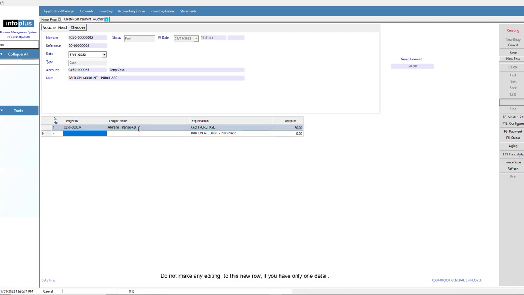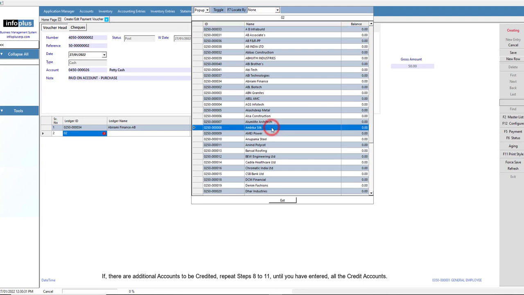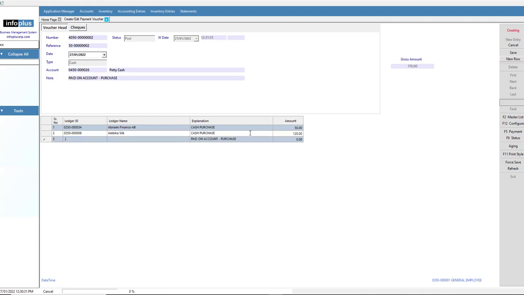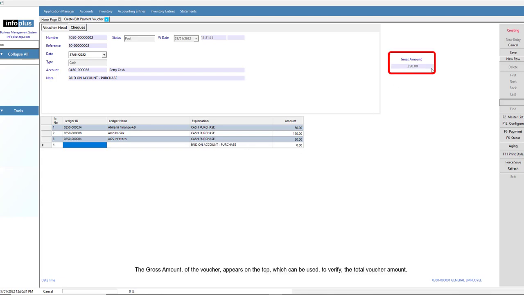Do not make any editing to this new row if you have only one detail. If there are additional accounts to be credited, repeat steps 8 to 11 until you have entered all the credit accounts. We shall add one more detail row by repeating steps 8 to 11. The gross amount of the voucher appears on the top, which can be used to verify the total voucher amount.